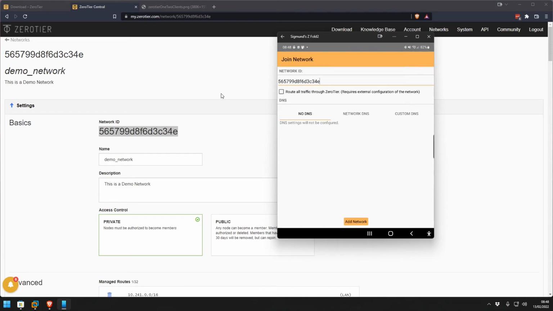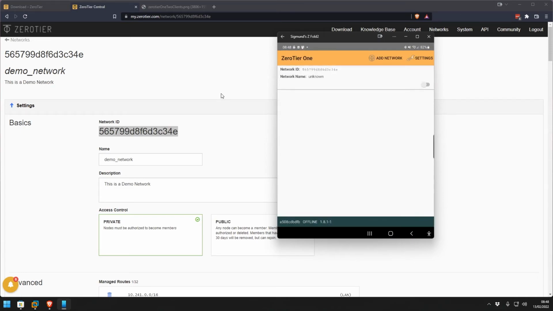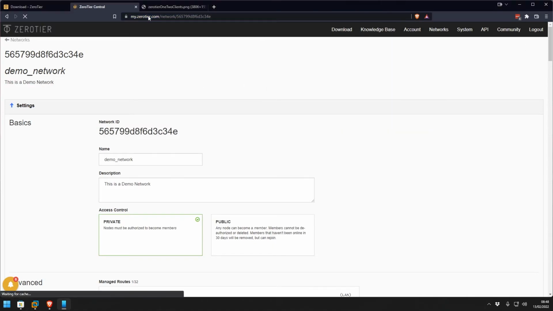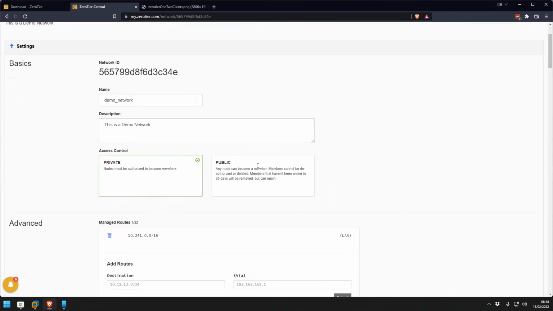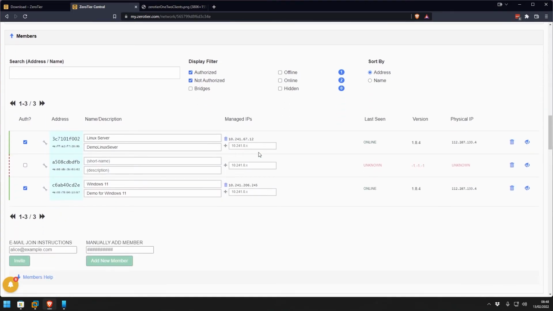We say add network, and it will be in the status unknown at this point, right? Now we can turn it on here, and it will still be in the status unknown because we have not authorized it yet. We're going to do a real quick refresh here, and if we scroll down to the devices, we should see the new one. So this is the new one that we just added, right? We'll just give it the name Android, and that's it.